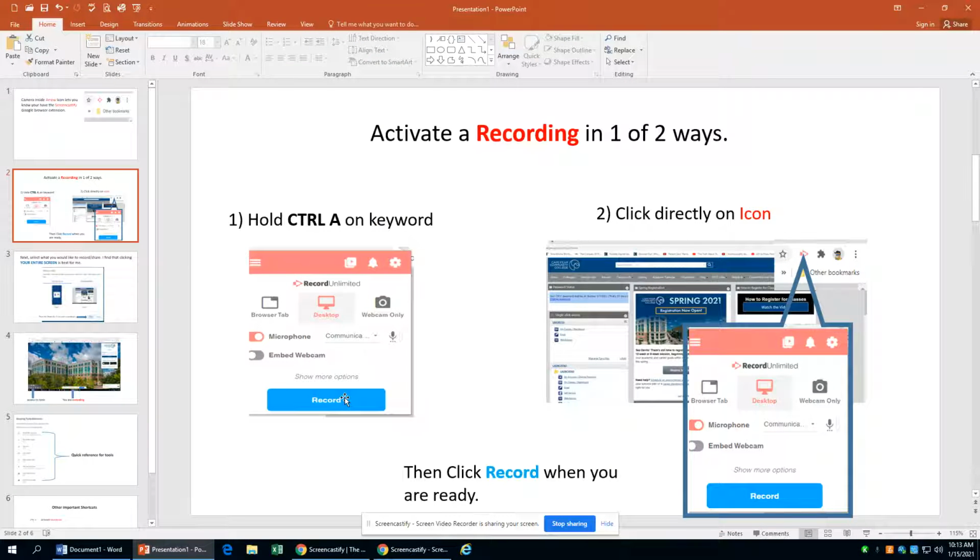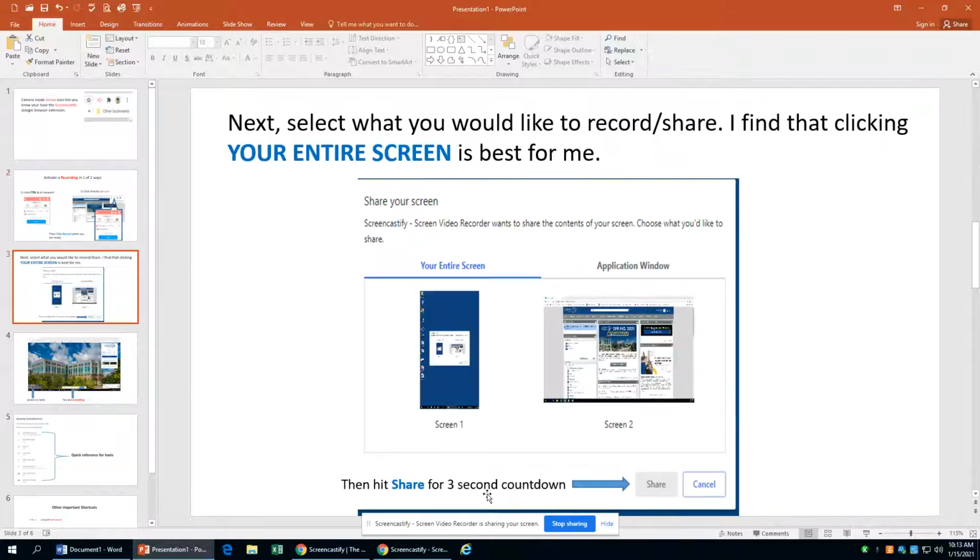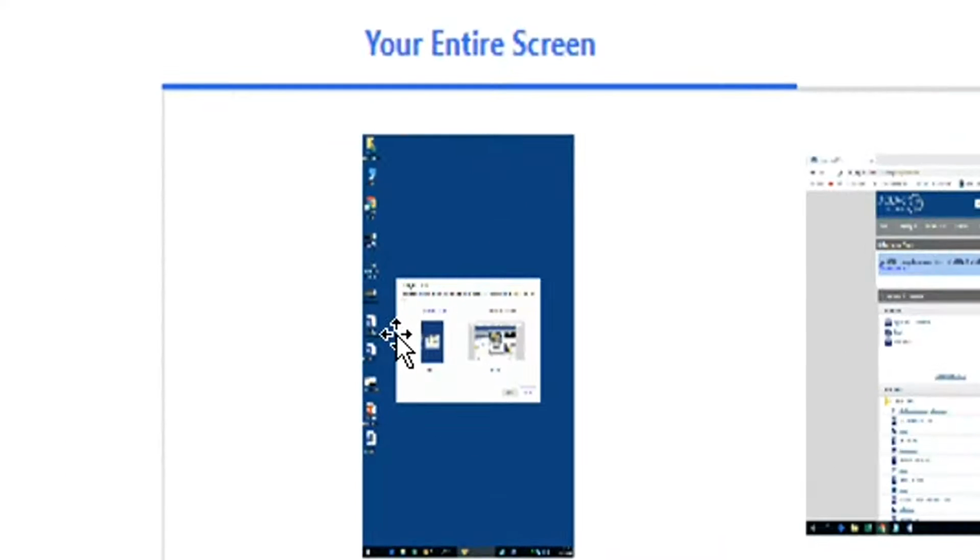Once you hit record, you're going to get this screen. This screen will give you another choice. Would you like to record your entire desktop screen, or would you like to record just a particular application window? I find that the best practice is clicking your entire screen.